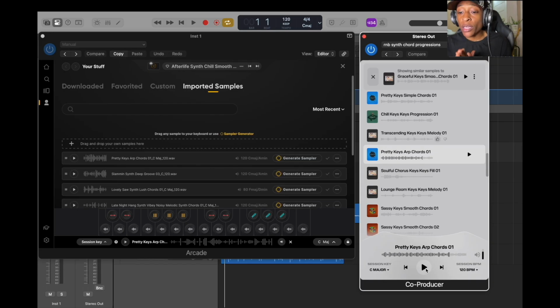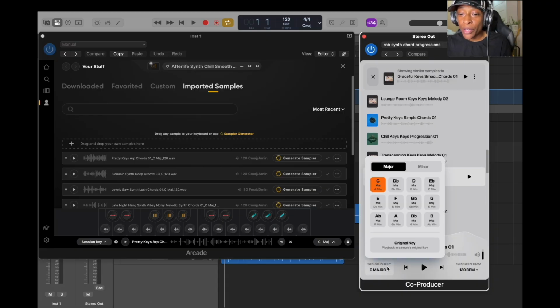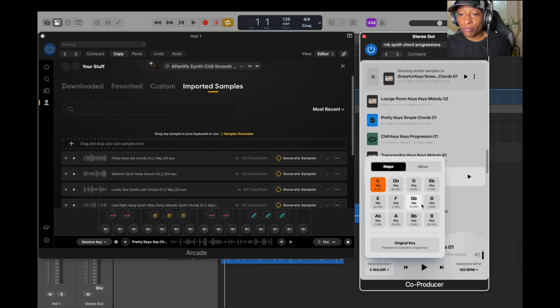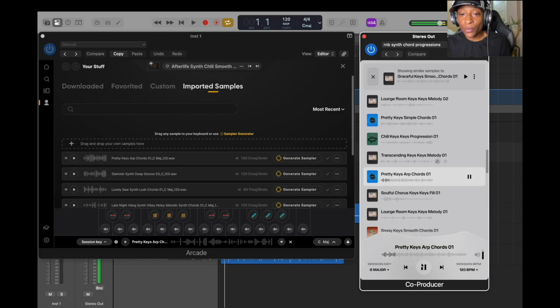Okay, I want to show you a few more things in co-producer. So as you can see down here, we have our session key in C major. We can change the session key right in the user interface where our samples are generated. So if you go down to the bottom left and it says session key, you can change that to G major. Let's do something very different from what we already did. So you are able to preview the samples in a different session key. So you don't always have to stick to the session key that you set when you were generating your prompt.